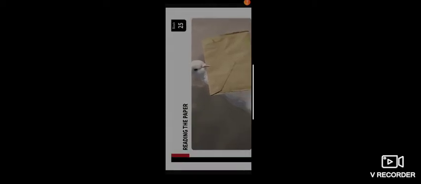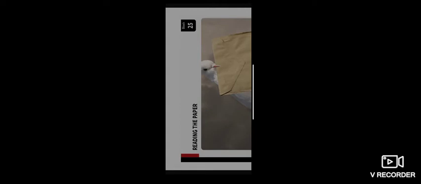So today we will start with a new topic under block 25. The topic of our discussion for today is reading the paper. Now our aim for today is that students will be able to explain the different uses of a newspaper as a way to communicate with others.